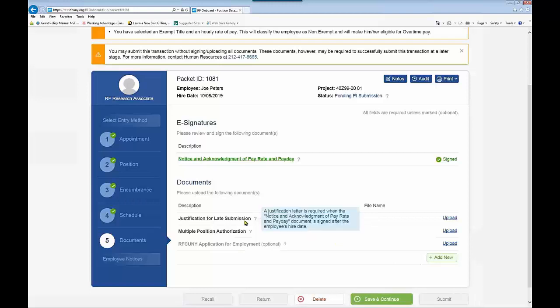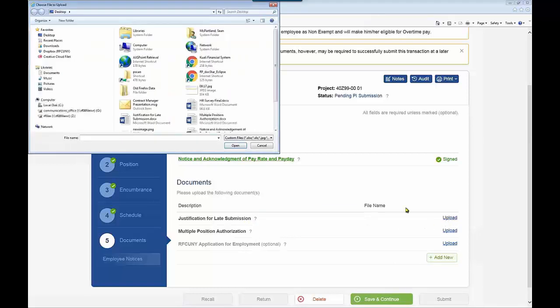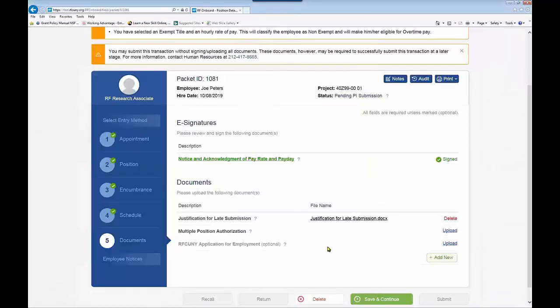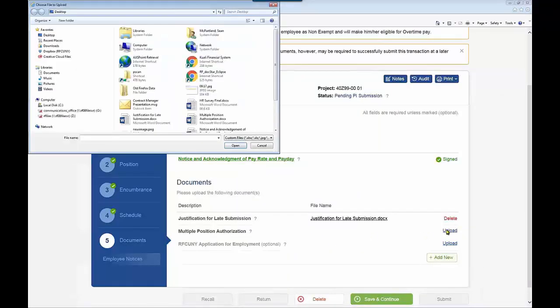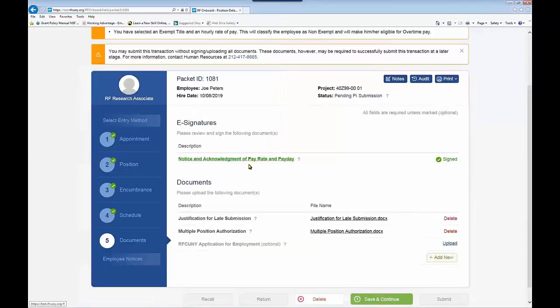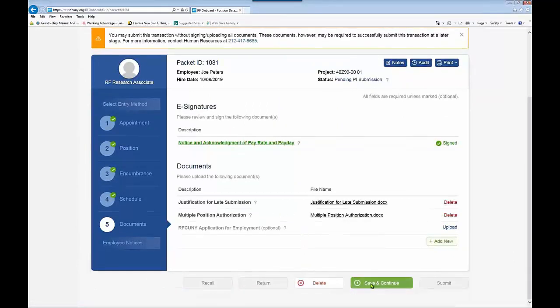So let's go ahead and upload the required documents. Click on Upload next to the form, and this will open your files on your PC. Find the documents on your computer and click Upload. As you can see, it's simple. Now that we've done that, let's go ahead and click Save and Continue.